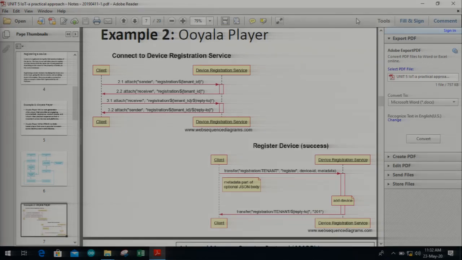After this, this is nothing but the connector, the device registration service. Device registration. Then we shall go for register the device. Okay. So this is the case when the success has occurred. Successfully the device is being registered. But it occurs between the client and the device registration service. From the client, a message is transferred with the content registration tenant and the registration and the device ID and the metadata. Metadata is the data that describes the data, which is also being sent.